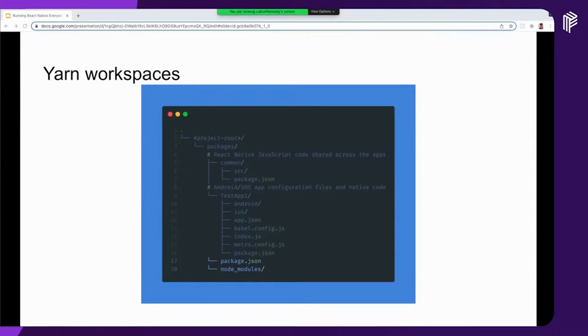So what has this really become? This is from what we were before, which is a single app that runs on different platforms. We now have multiple apps that share common JavaScript code. And that's a really important thing that we needed for our use case.